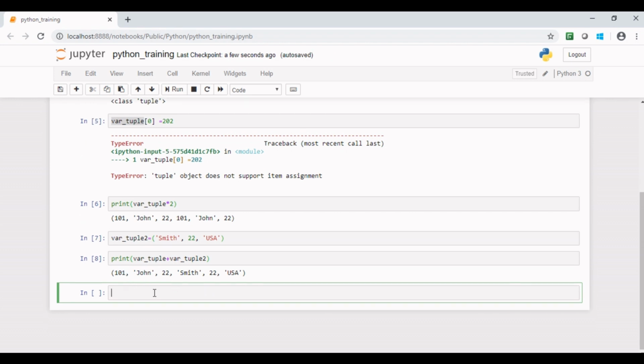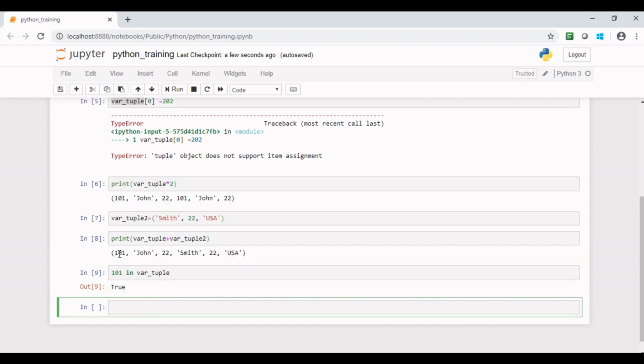We can also check presence of an element in a tuple using membership operator. If I write 101 in, it gives true, which is correct. For element which is not there in tuple, it will give false. Generally, we use membership operators in decision making as an expression in if, else, elif statements. We have already discussed decision making techniques in Python in one of our previous tutorials.